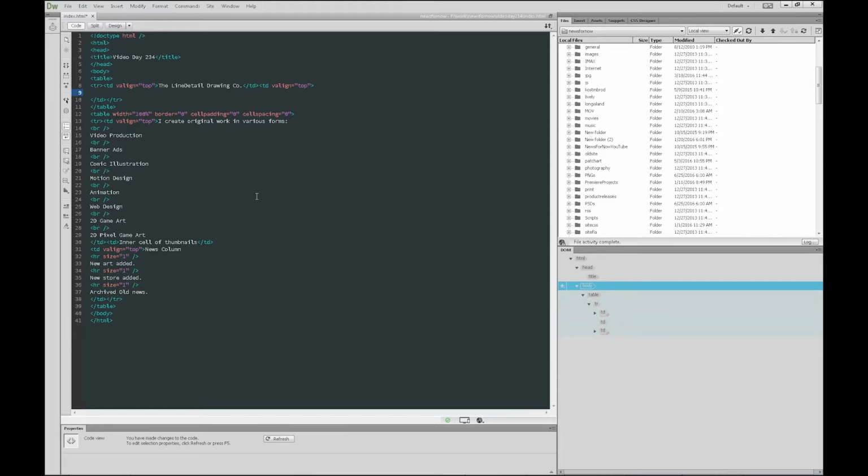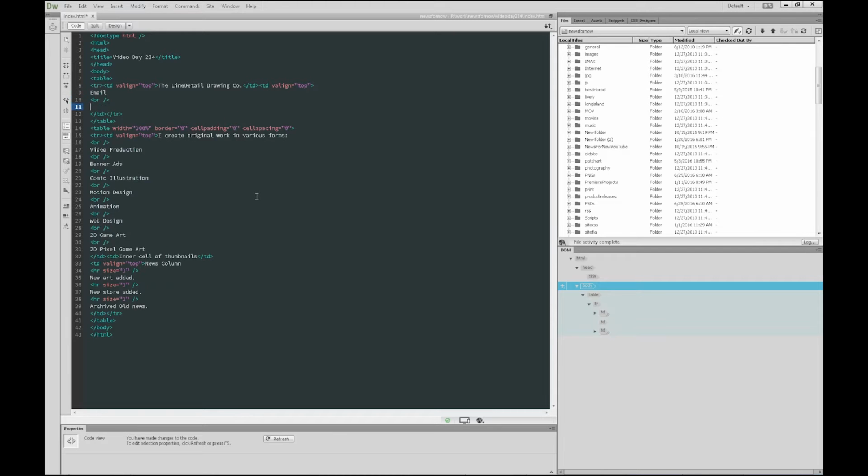So let's get back to work here. So email, boom, and then break it, and then we're going to have the phone, and of course this one will be a width of 1920. So this will be, and we're actually going to use 100%.